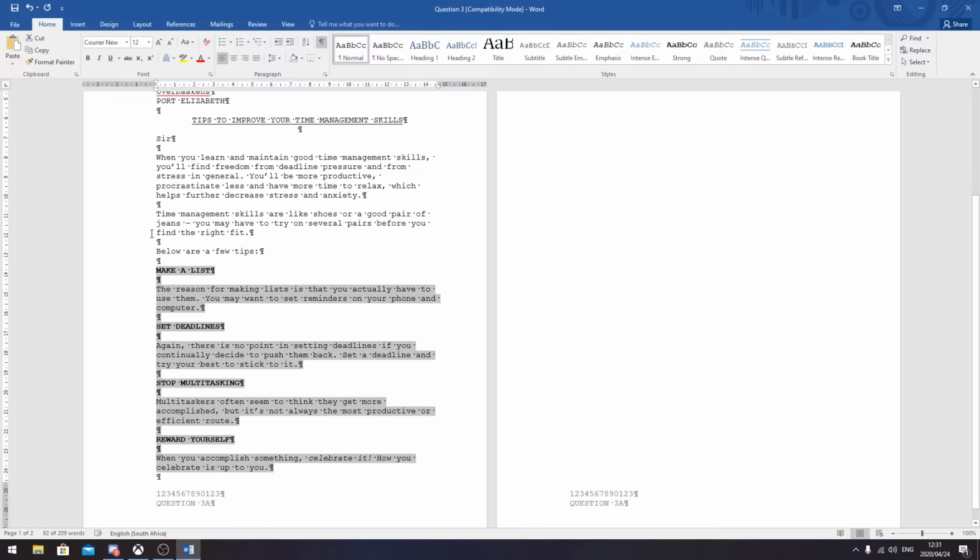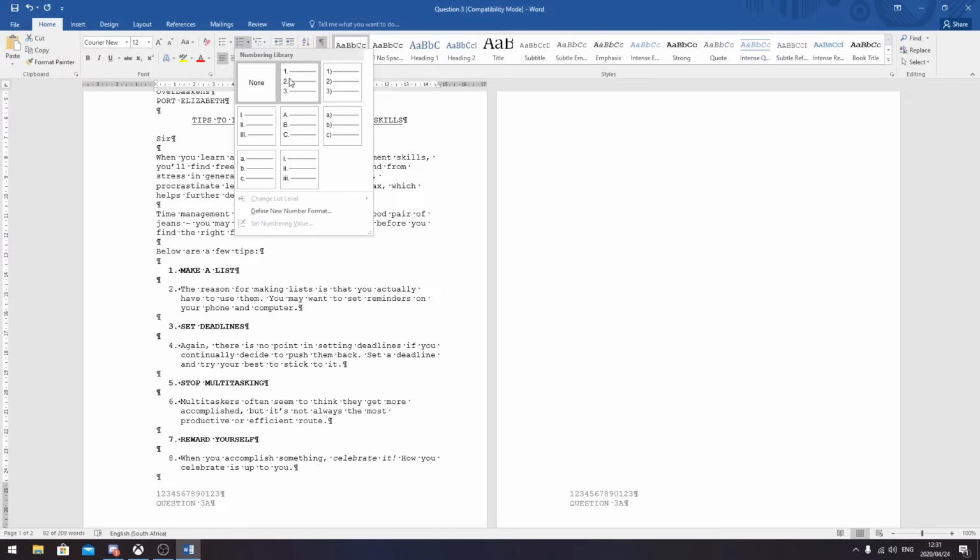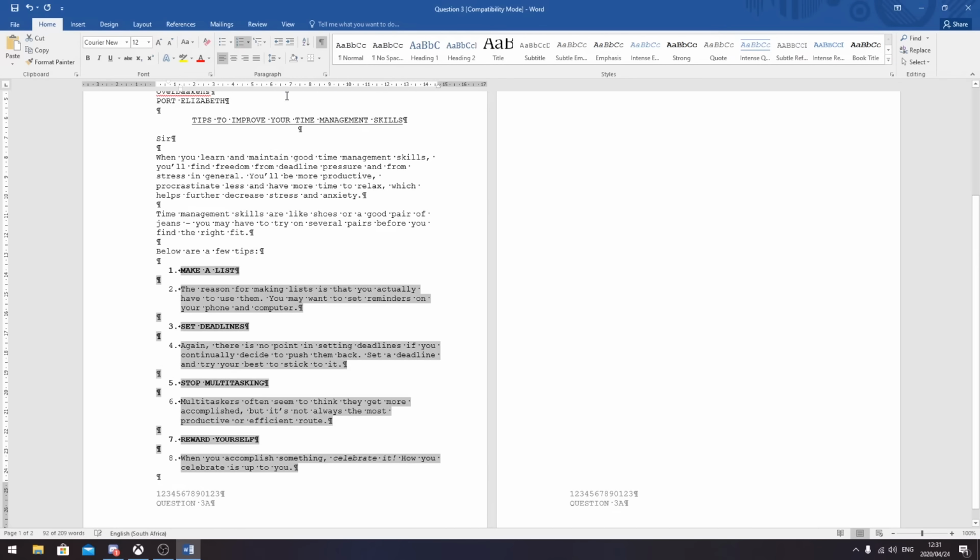It's going to look strange if we number it now, but don't worry, we'll fix it very quickly. The numbering button is in your Home tab, Paragraph group. You can choose what type of numbering you want. We're going to stick to the same one in the question paper, which is the number followed by the full stop. Put in your numbering.